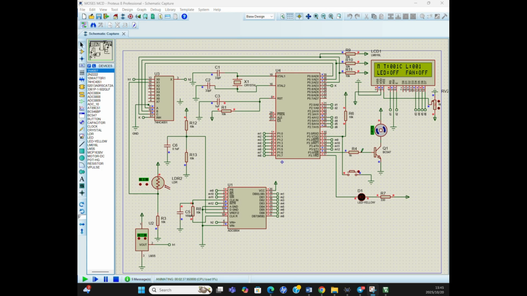And the fan is off. Then when I press the manual control, the fan is supposed to be on. I'll click it manually, then the fan is on and it will spin. The LED will respond to the LDR automatically.